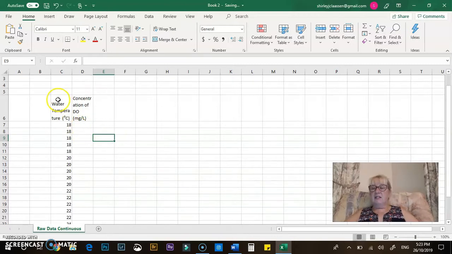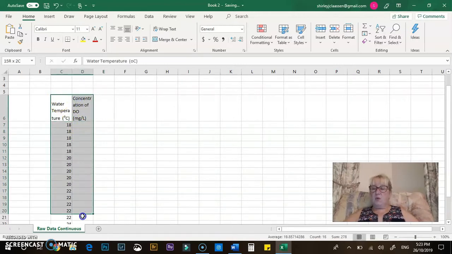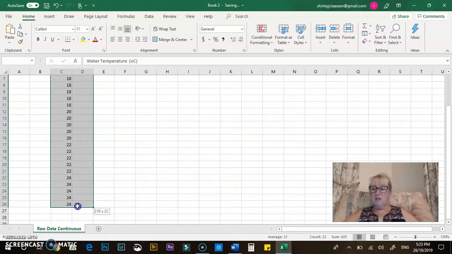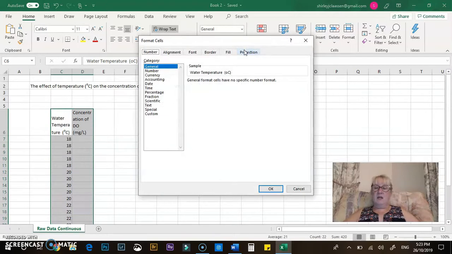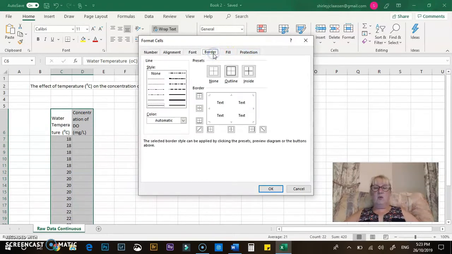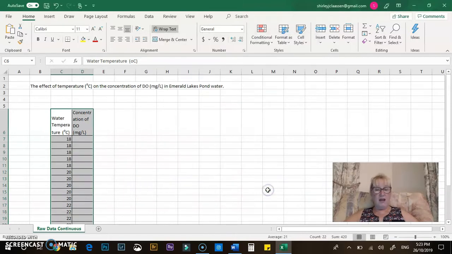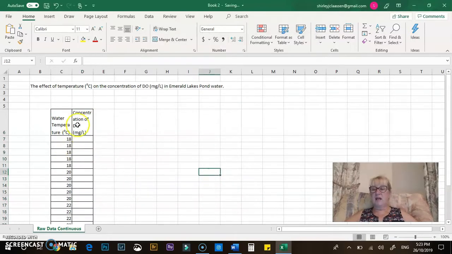I think it's nice to have some borders around a table, because this is going to be a table. So I'm going to add those by highlighting where I want my borders. I click up here on number and I go border, outline, inside, OK. And now I've got a nice table that I can fill in my results.